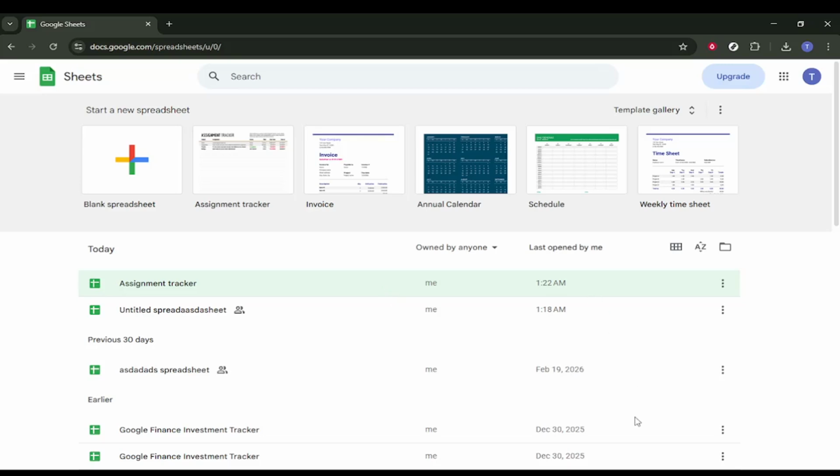In today's video, I am going to teach you how to make a yearly calendar in Google Sheets. Start by opening your web browser and going to Google Sheets. If you are already signed into your Google account, you will land on the Sheets homepage where you can create new spreadsheets and browse templates. If you are not signed in yet, sign in first so you can save your calendar automatically to your drive.